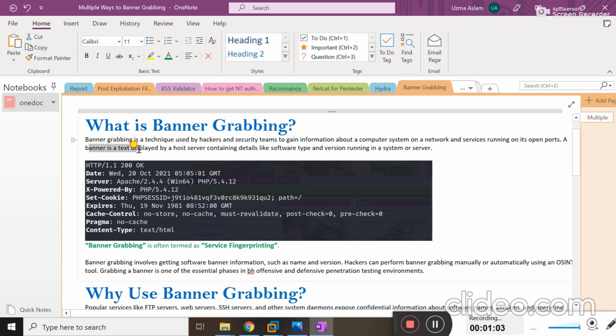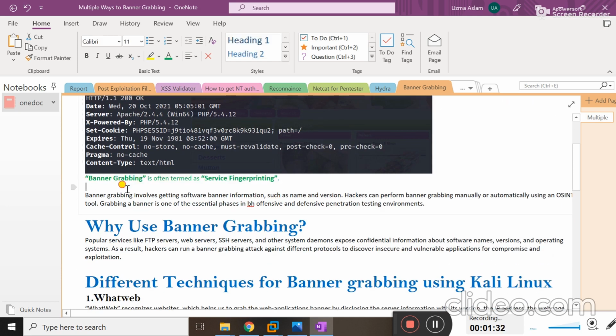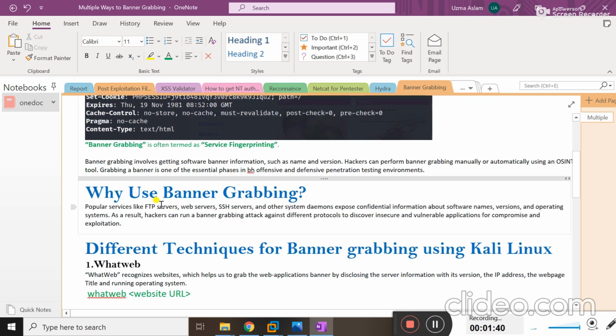A banner is a text displayed by the host server containing details, basically showing us which kind of software is actually running on the server on any machine that is part of the network. Below you can see a screenshot, and from this screenshot I guess that the server running on the machine is Apache 2.4.4. This is the banner of any machine. You can take banner grabbing as service fingerprinting. The term service fingerprinting is also used for banner grabbing.